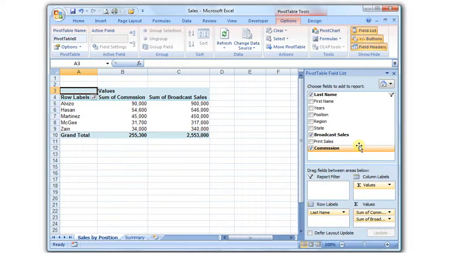So those are the basics of doing pivot tables, a nice, easy, interactive way to do reporting in Microsoft Excel.